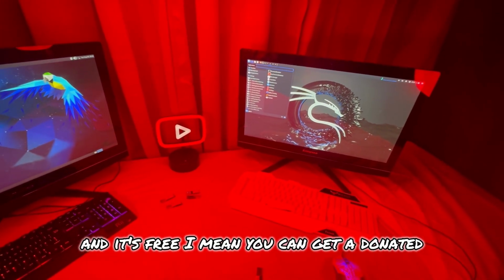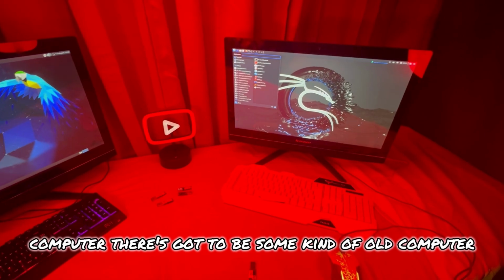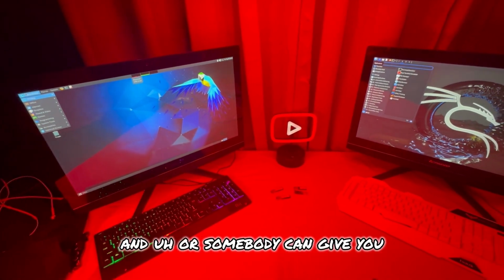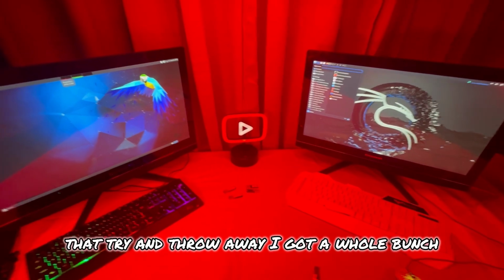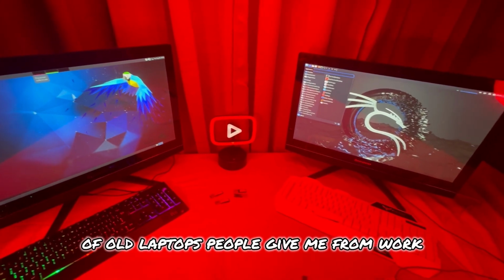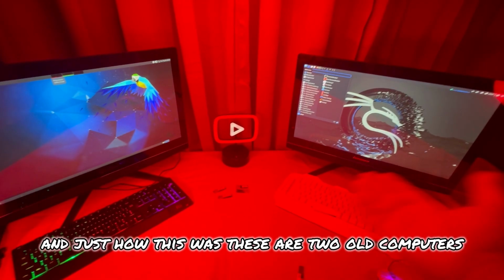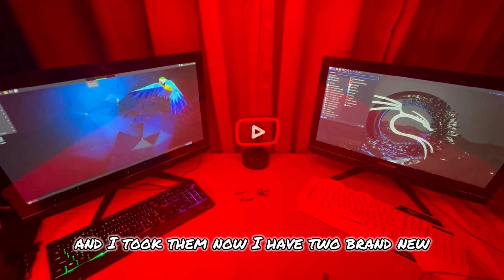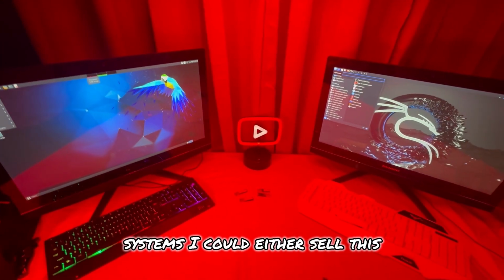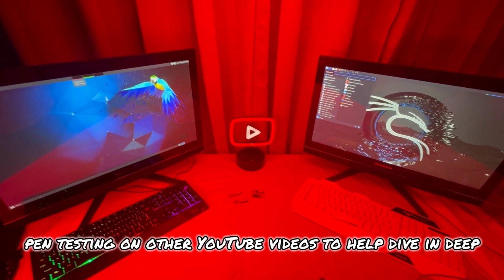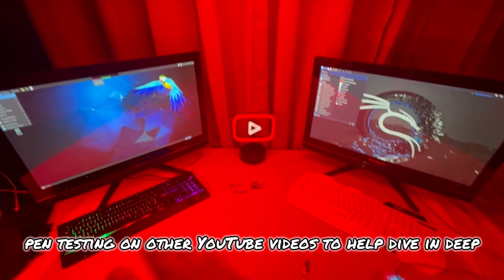I mean, you can get a donated computer. There's got to be some kind of old computer that you can get your hands on, or somebody can give you that they'd otherwise throw away. I've got a whole bunch of old laptops people give me from work because they don't want to throw them away in the garbage. And just like these, these are two old computers, they were thrown away and I took them. Now I have two brand new systems. I could either sell them if I wanted to, or I'm going to use them for pen testing and other YouTube videos to help dive in deep.